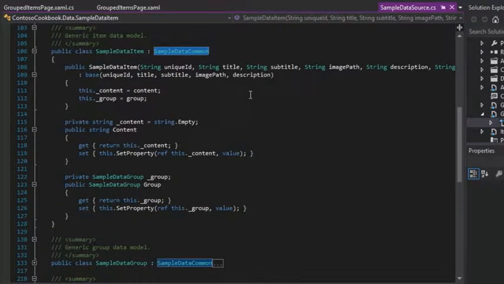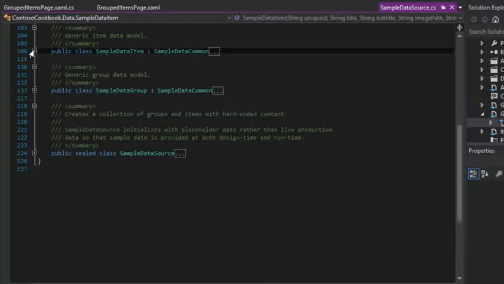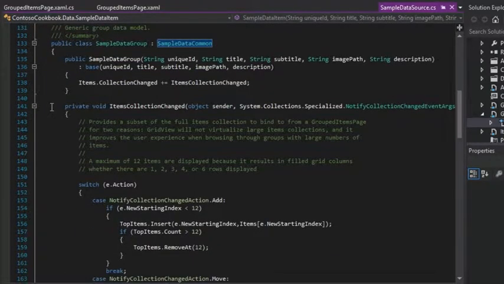And you can see that it defines 2 additional attributes: content and group. And we can see how these are manifested in the item detail page in particular. The content is the large body of text, and the group allows us to navigate from the item back to the group, its parent, right? Now the SampleDataGroup is a bit more complex. It exposes 2 collections, a list of its child items and another list of child items called top items.